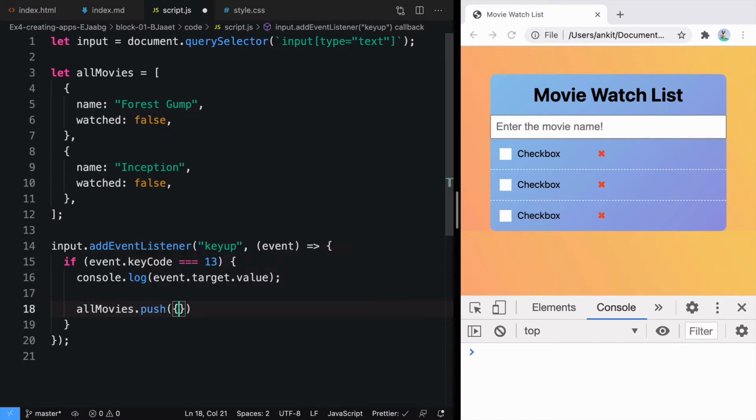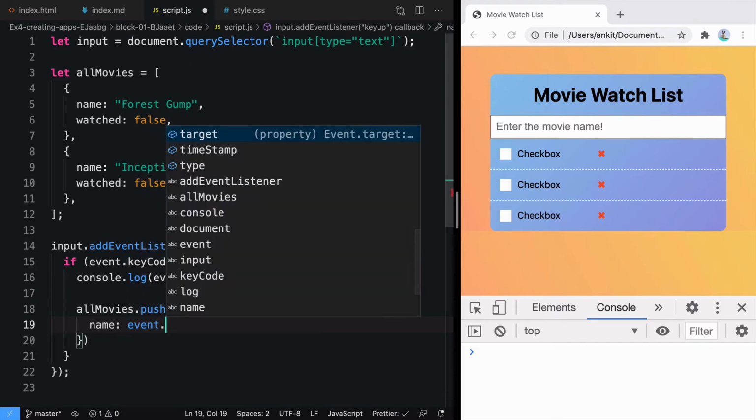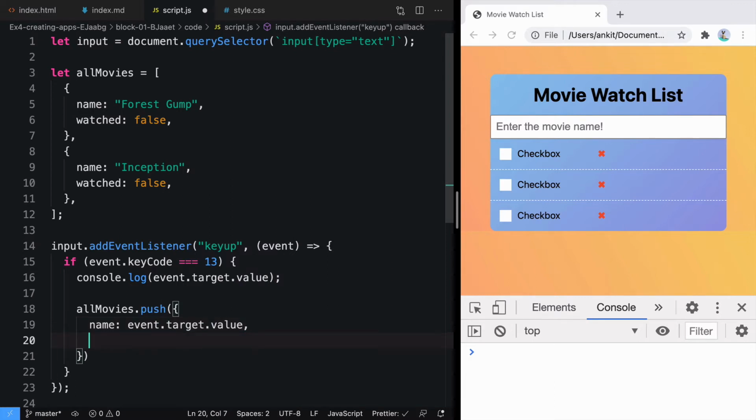What do we need to push? An object that will have the property name. It will come from event.target.value. Similarly, we'll also have another property, watched, that will be false. So we don't have to do anything else. In that way, we will be able to add the movie here. So we have two movies right now.